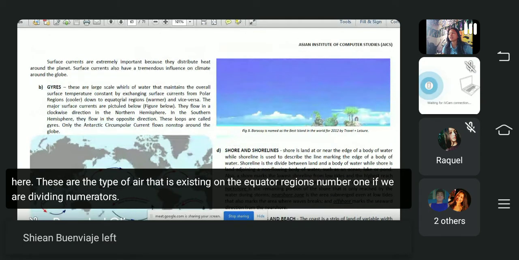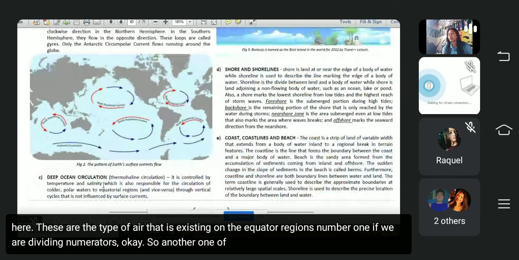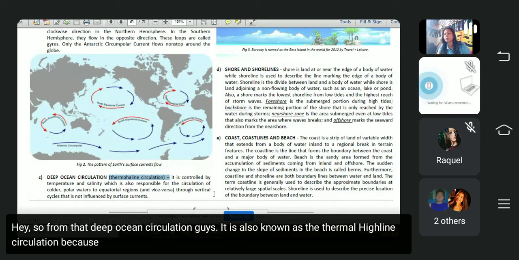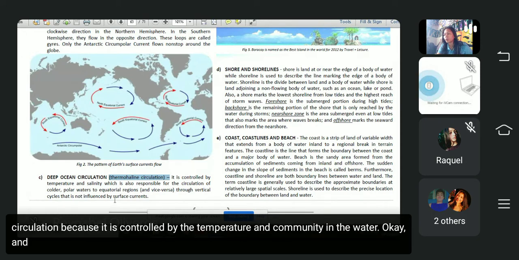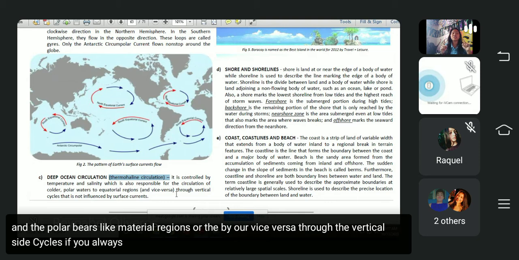So, another one that we need to remember is the deep ocean circulation. From that deep ocean circulation, guys, it is also known as the thermohaline circulation because it is controlled by the temperature and salinity in the water. The movement of polar waters to equatorial regions or vice versa through the vertical cycles is always influenced by what we call surface currents.